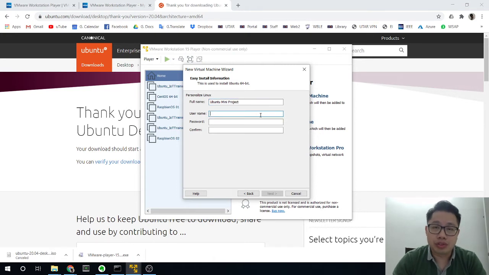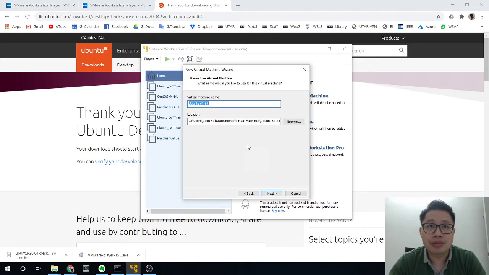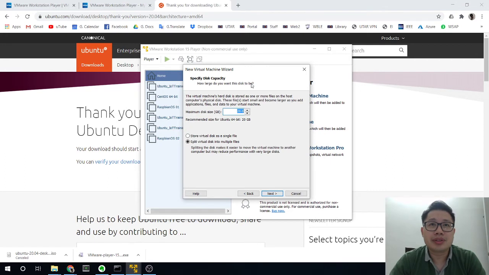Of course, you need to have a username and a password. You can put your name, but usually to make things easy, I just put admin. It's safer that way, just in case I forget. I just want to put a name here, mini project, so that I know. This is the location where your virtual machine is created. I'll just press next.